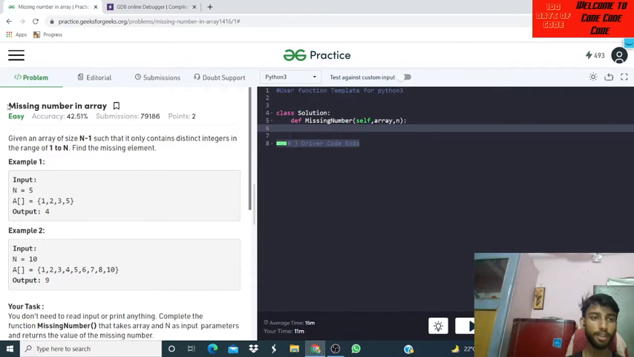So today we will do missing number in array. So let's read the question first. Given an array of size n minus 1 such that it only contains distinct integers in the range of 1 to n, find the missing element.